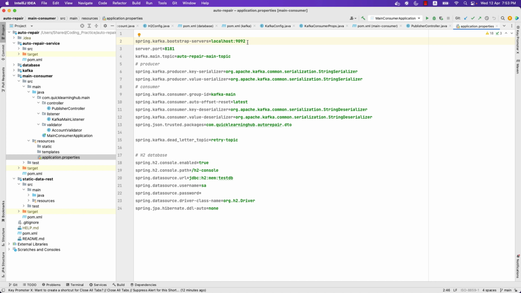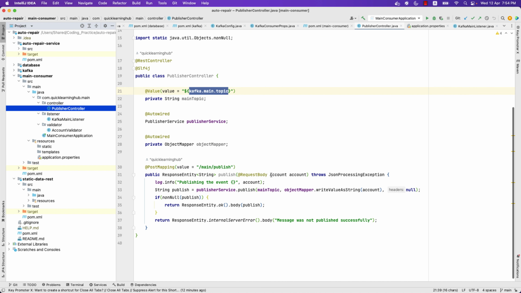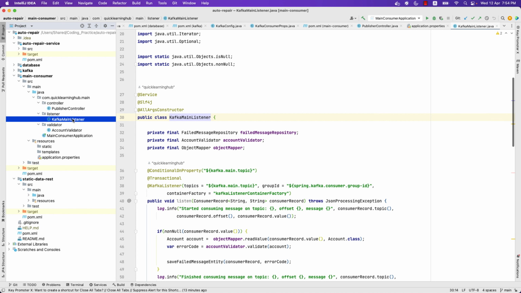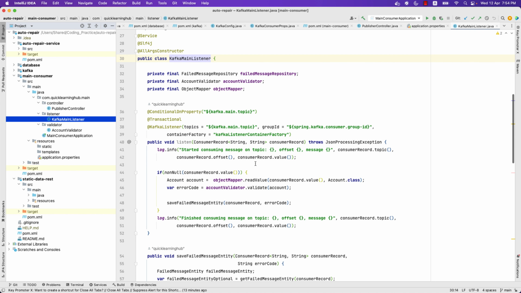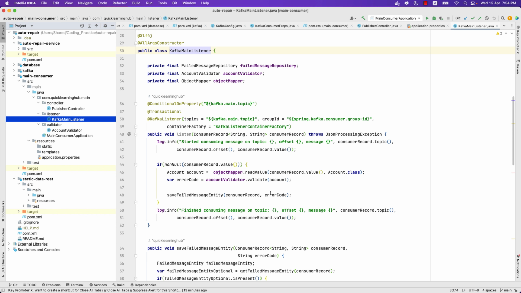So if you want to run this application, you should have the Kafka bootstrap server running locally, or you can give the configuration of the bootstrap server where it's exactly running. Now discussing the controller. The controller is just taking the account DTO and publishing the event to the main topic. This event will be listened to by the main listener. The main listener will listen to this particular account data, and the account has only one single attribute, the account ID.